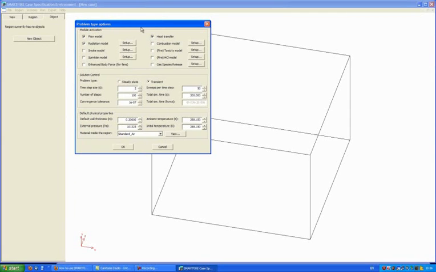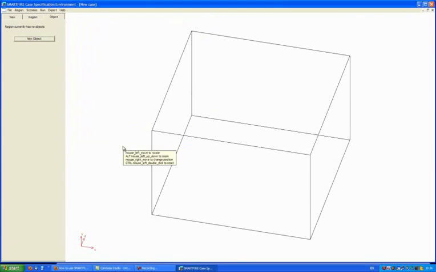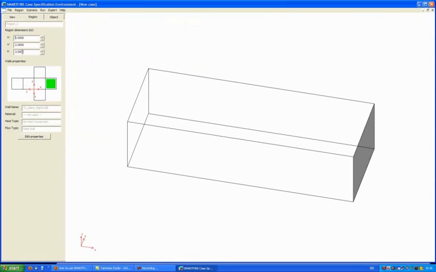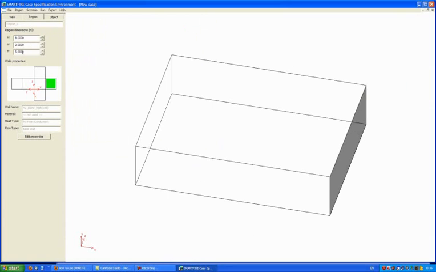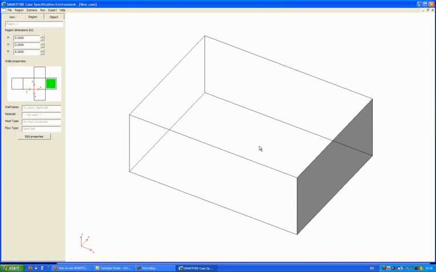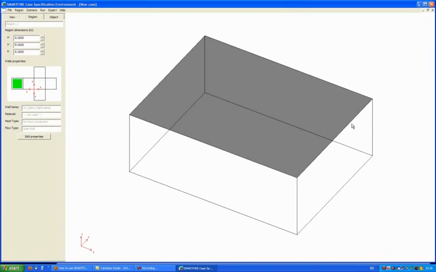Once the problem type settings have been selected, you can then move forward to configure your simulation geometry. In this case, I'm going to create a simple two-room problem with an opening to the outside and a window. In order to do that, I'm going to set the region dimensions to 8 meters in the X direction, 6 meters in the Z direction, and 3 meters in the Y direction. So that's the outline extent of the domain that I'm going to simulate.